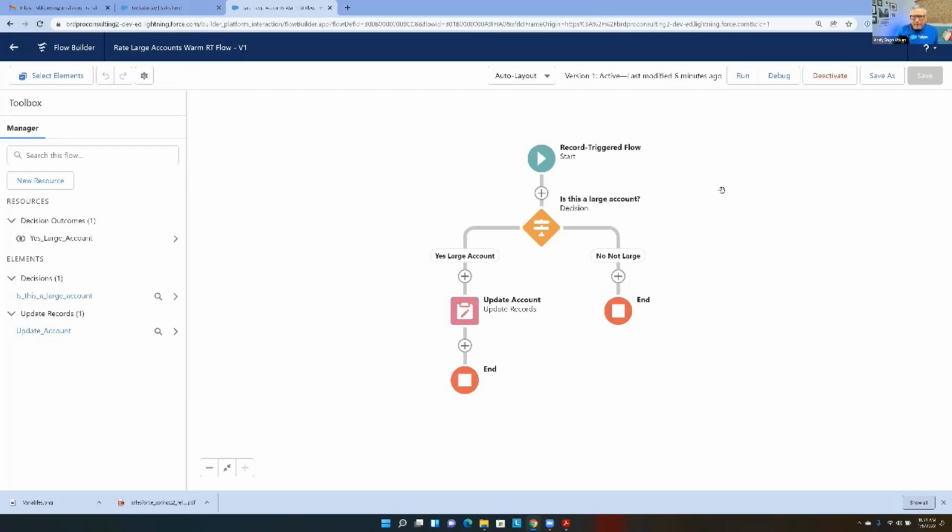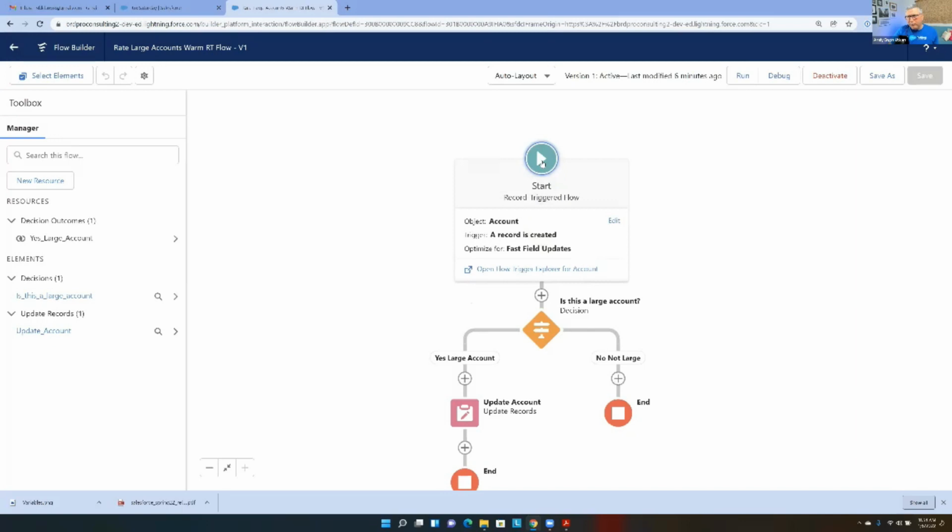Can we move our decision into the start element? Yes, exactly. Here we are evaluating whether this is a large account, and on this path not doing anything, which means I'm running the flow every time an account is created, and a certain ratio of those times I'm not actually doing anything, which is a waste of resources. You don't really want to trigger your flow if you're not going to be doing anything. So a better way of doing this would be this.